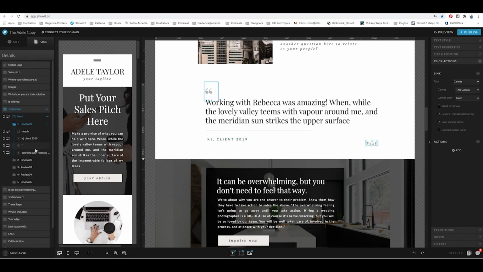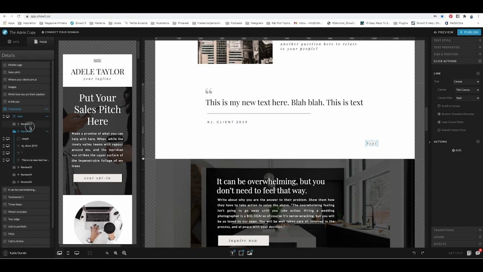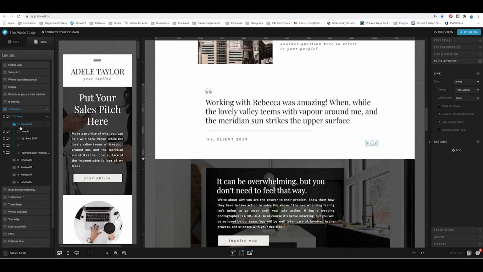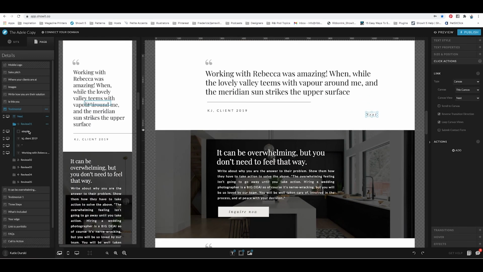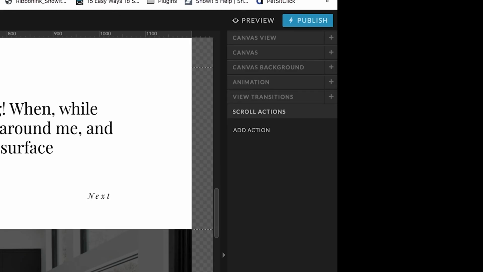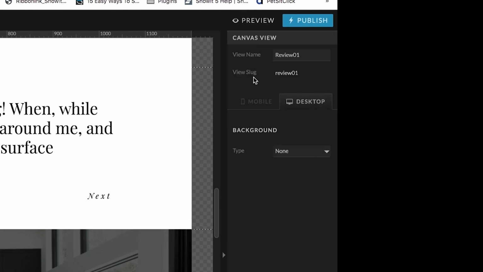Canvas views also have properties themselves. So if I select one of these folders, let's say the Review 01 Canvas View folder, I'm going to go over here to the right. Right now I have a text layer selected, so I've got to make sure that I have a folder selected. You can go to this Canvas View tab and there will be properties for it, which basically allow you to change the background. So you can set a different canvas background for each view.